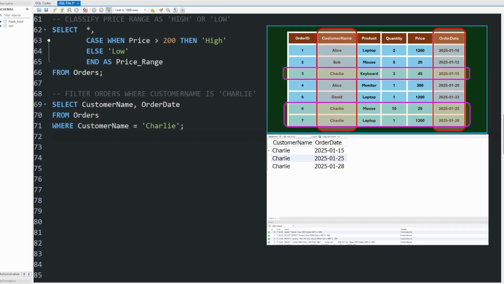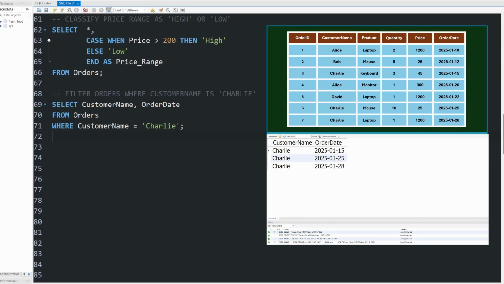Just a heads up that the where clause isn't limited to just using equals. You can use other operators too. Let's look at some of them. Let's start with the like operator, which is very useful and lets you specify patterns inside the text. For example, let's say we want to find the orders placed by customer names that contain AVI. That matches the customer name David. So let me show you how to do that.